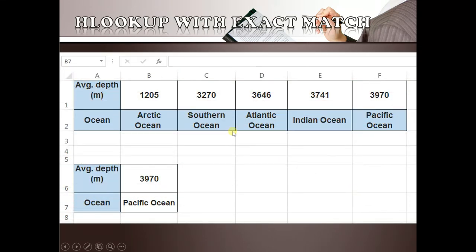So you see HLOOKUP with exact match. This is an example I am showing. You see the exact match over here. Pacific Ocean is given, and the depth is given, 3970. So there is an exact match, and it will display this one. How can we do it? Yes, I will show that also. So let me see, equal to HLOOKUP, B6 is there, B6 is over here, 3970, so there it is, and the table A1 to F2, and the last argument is false over here, that is exact match.